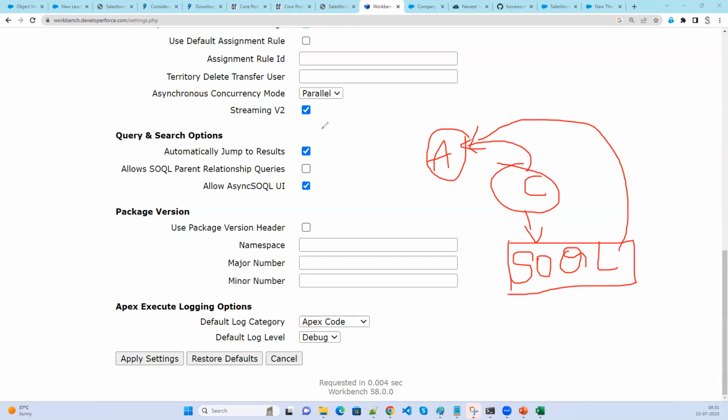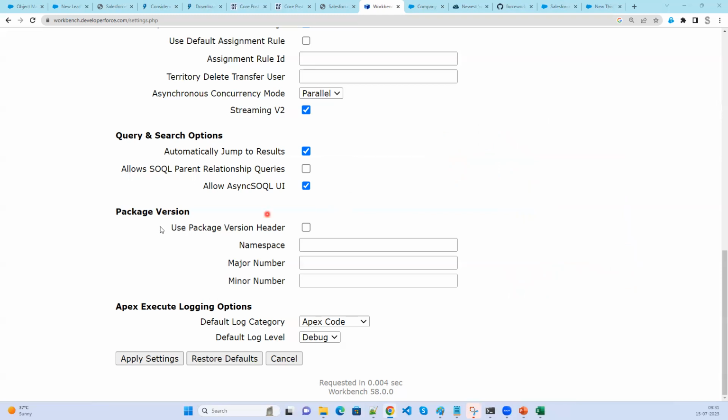Now in that case, if you want to query the child record as well as the parent record, then you say here allow SOQL parent relationship queries. Allow SOQL parent relationship queries, enable this. And allow asynchronous SOQL UI. If you wanted to perform asynchronous execution, then you can say yes.